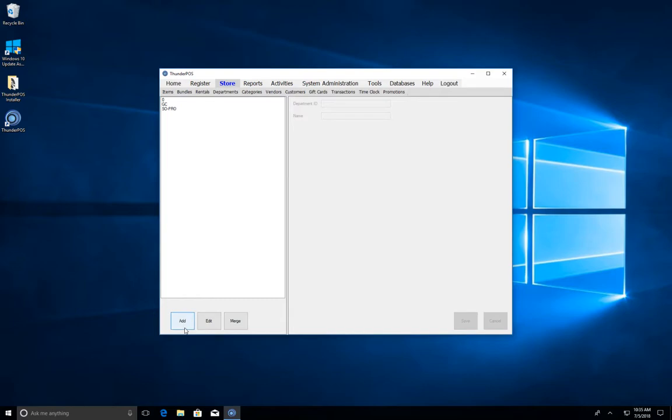To add, there's only two things you need for departments, and it's true for categories as well. You need an ID, which is up to 8 letters or numbers, and you need a name, which can be a much longer description. And there's an option, and I'll show you it elsewhere in these videos, to display your departments and categories either by the ID or the name.